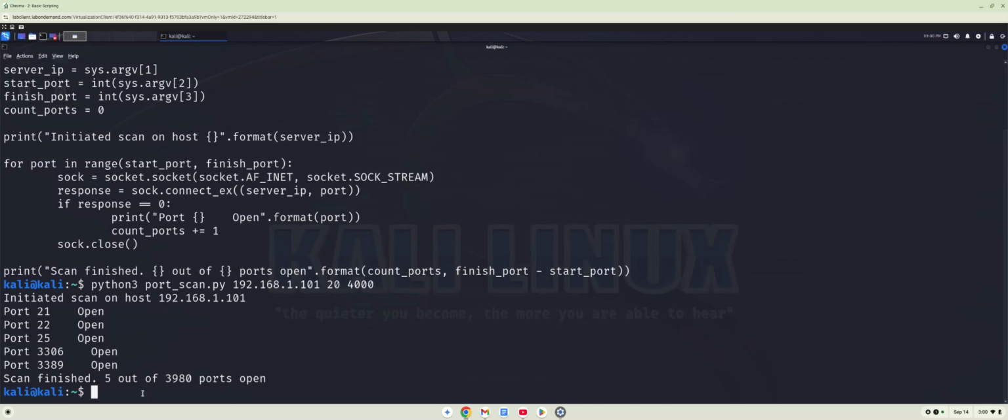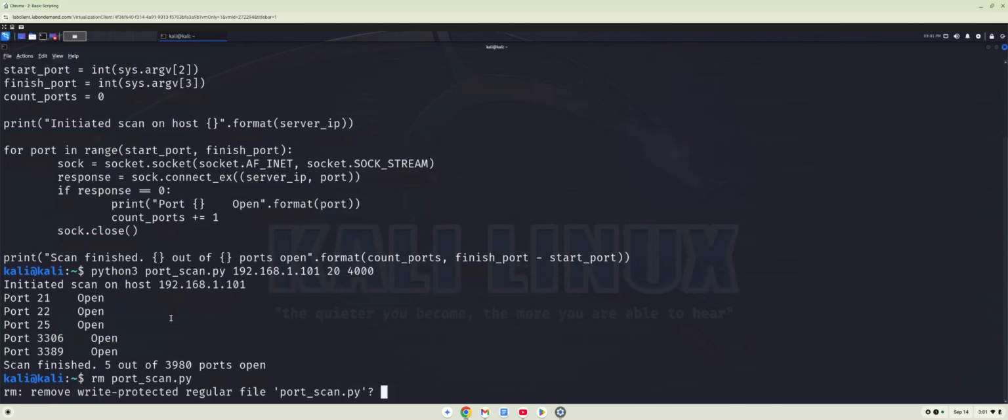So if we wanted to, let's say, remove this file, I would do rm, then type in the file name, port_scan.py. I'm going to remove that because we're done working with it, and it asks me if I'm sure, and I'm going to tell it yes, I'm sure.